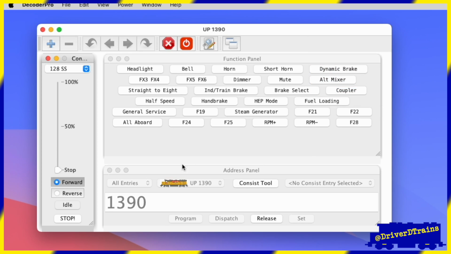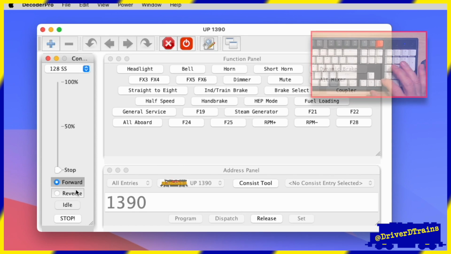Below the speed slider are the forward and reverse buttons. These will change the locomotive's direction. The up and down arrow keys on the keyboard are also available as keyboard shortcuts for this.